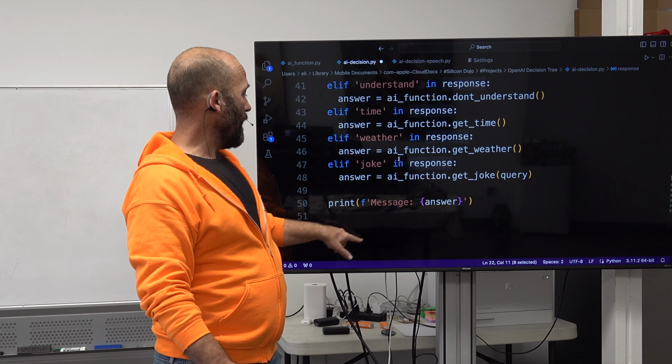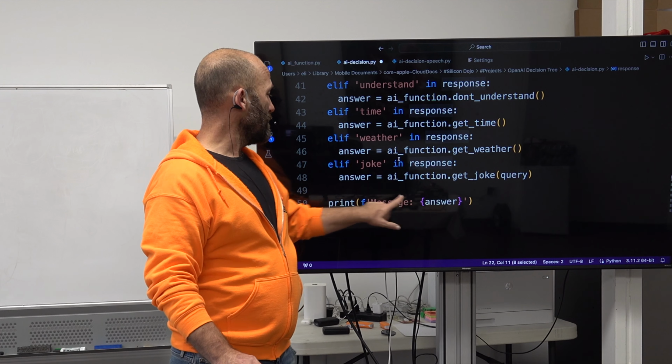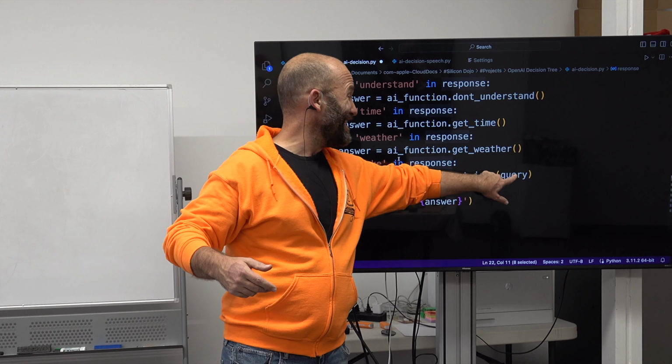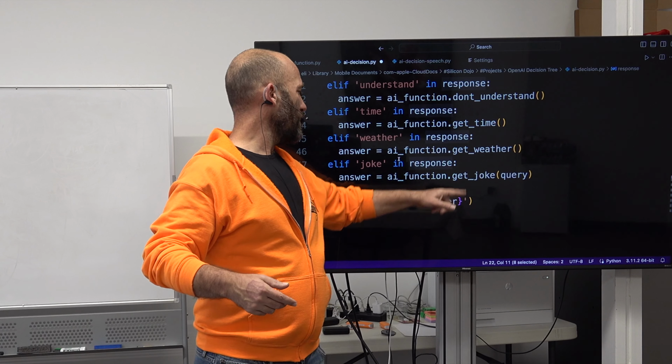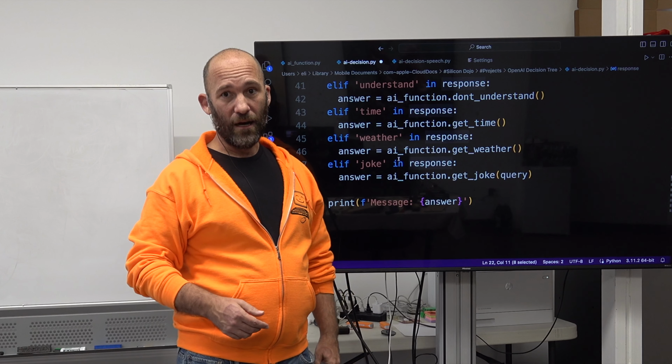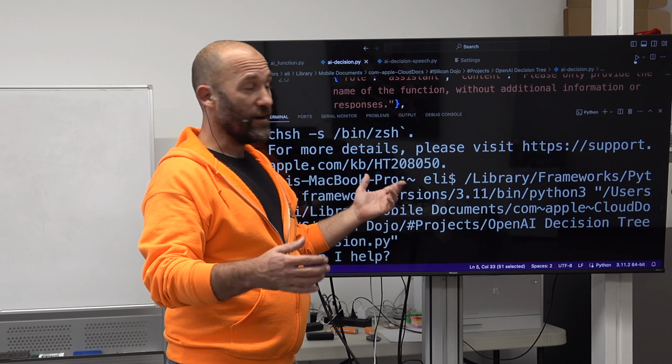We're then going to print out what the message is. So answer equals AI underscore function dot get joke query. Since this is a joke and we want a specific joke, we're going to send the query to the get joke function, and then we're going to get an answer, and that is going to get printed on the screen. And so with that, I can hit run.